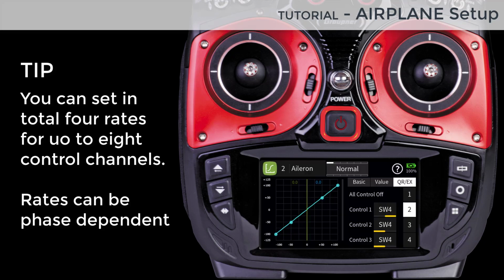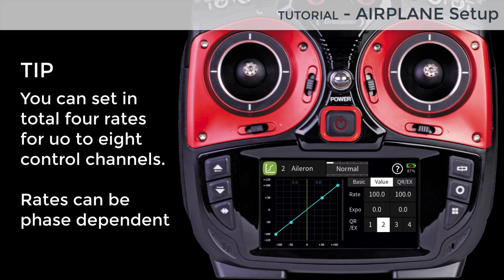Repeat this for each switch position, and verify each switch position by moving the switches where you will notice the active switch position on the left column. Tap on the Value tab to enter the rate values for each switch position. The first switch position is our low rates, shown as number 2.